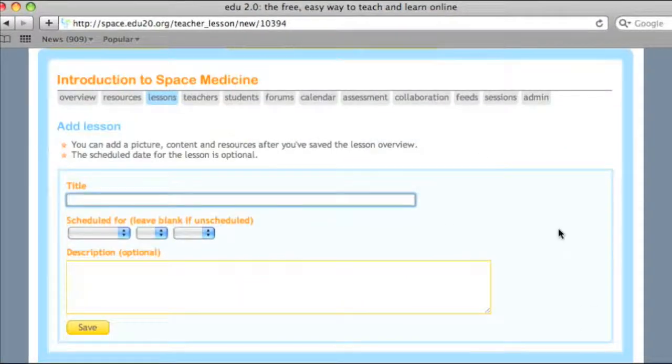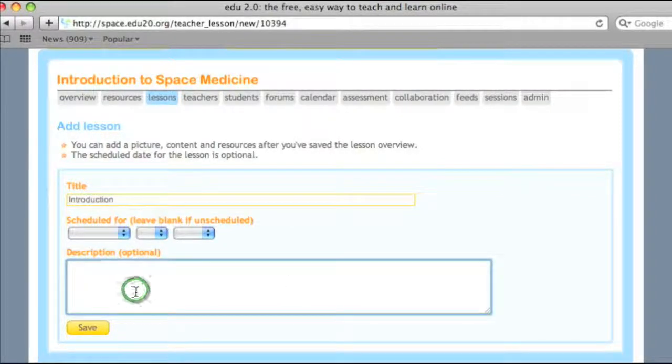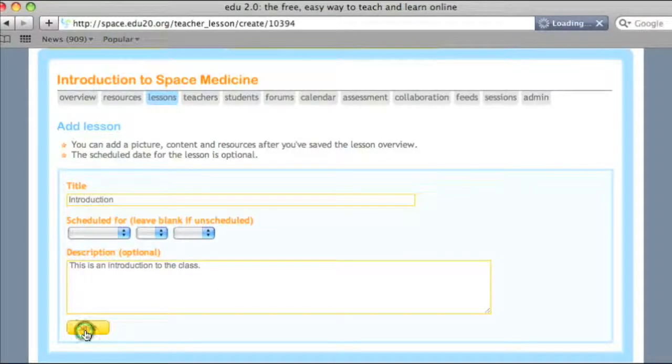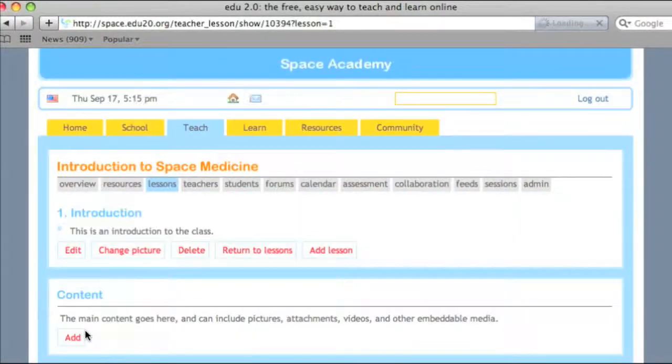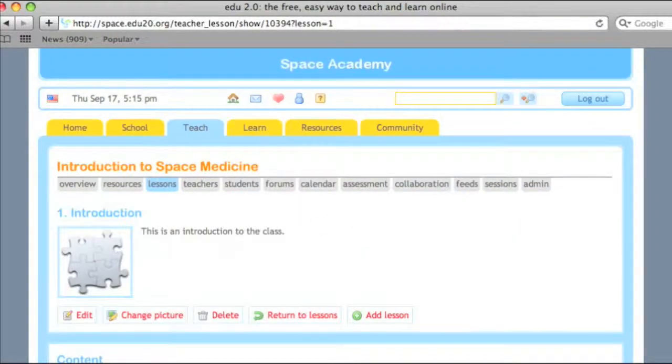Then I just have to put in the title of the lesson, which in this case is going to be Introduction. I can have an optional date if I want to schedule the lesson for a particular date. And then I put in just one or two lines, a very brief description that the students will see. So this will be, this is an introduction to the class. This should not be class notes or teacher notes. It's just a very simple description. So I save that, and then it takes me to the main page for the lesson.